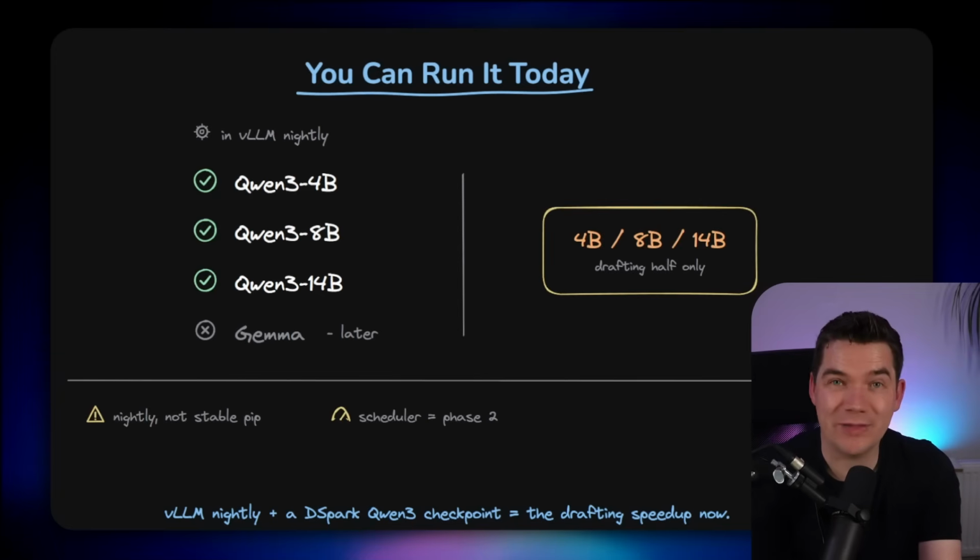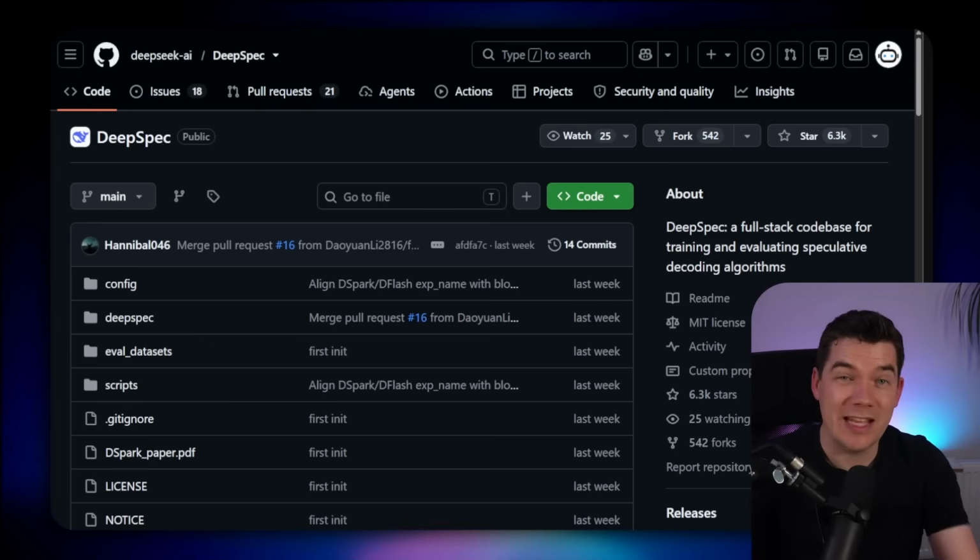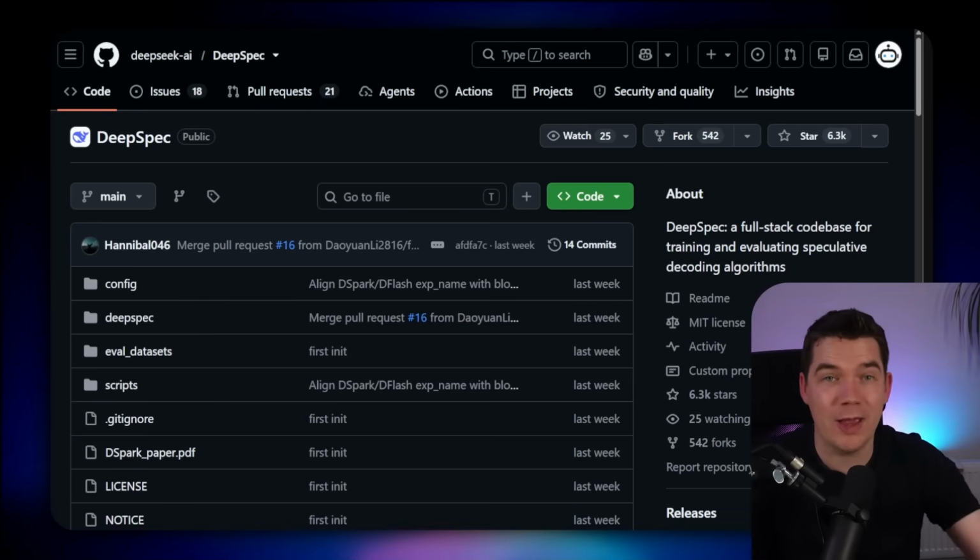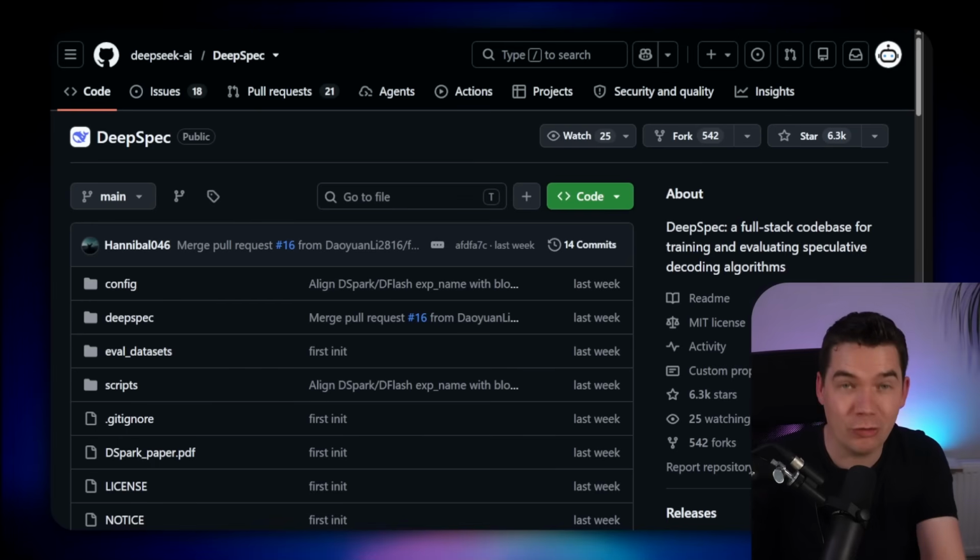Right now it is the drafting half only, so the scheduler that I talked about is not yet included. And right now you are limited to these three because you can't just point this at any model you like. That DSpark head is a small model that's been trained to mimic the specific target. So there is a separate head here for the 4, 8, and 14 billion versions. And right now, that's the list. If you wanted it on a different model, someone would have to train the head for that model first. So it's not a universal switch that you can flip. It's one trained head per model. And that's why they open sourced this DeepSpec code base, because it's essentially the training recipe to create these custom heads.